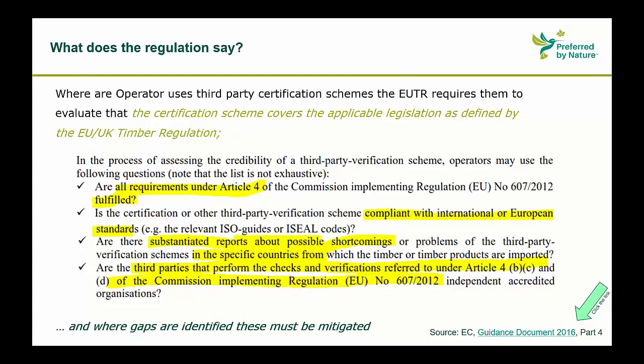So then there's a bit more detail there around what the regulation requires you to do. But the main message is that the regulation requires operators to assess the credibility of a third-party verification scheme. So if you're going to rely on it, you have to understand its credibility, its scope, and how it's helping you address risk. To do that, operators may use the following questions. So, are all the requirements under Article 4 fulfilled? And that relates to the applicable legislation and that definition.